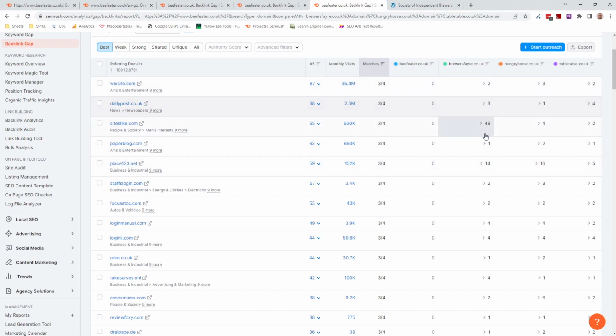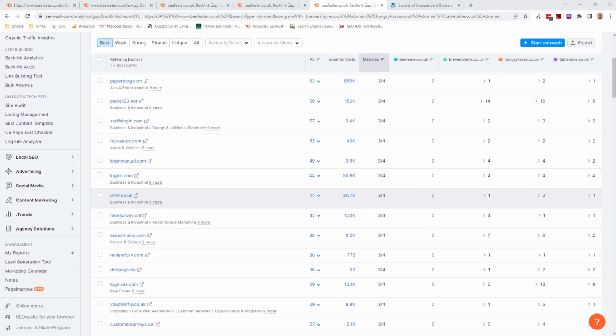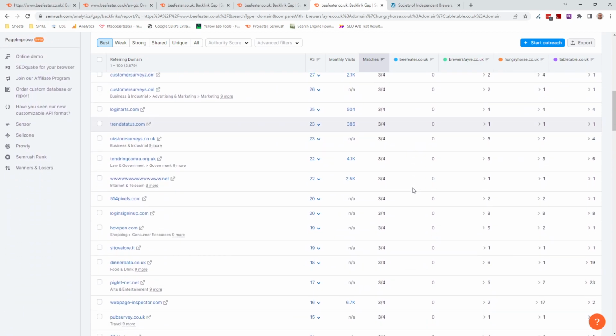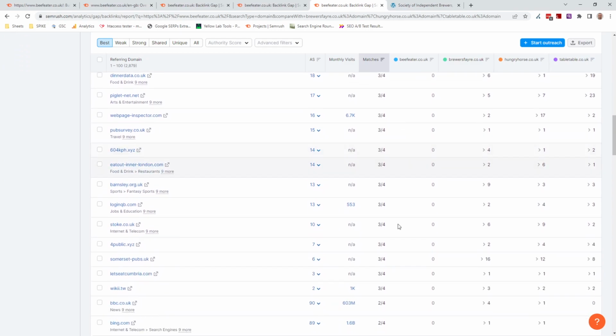So we don't just export this and say, go and get a link from loginmanual.com. What we need to do is actually take a look at sites that we think, okay, yes, I would love to get a link from that site. And I think stoke.co.uk would be a great example of that.